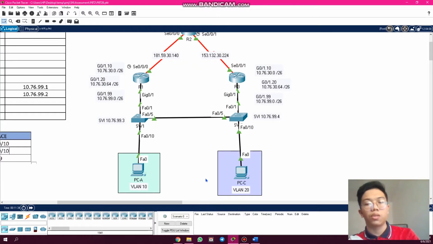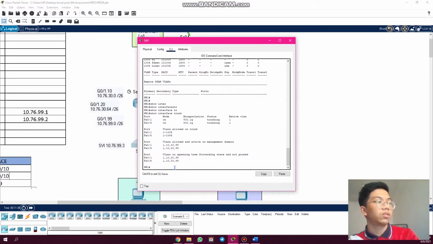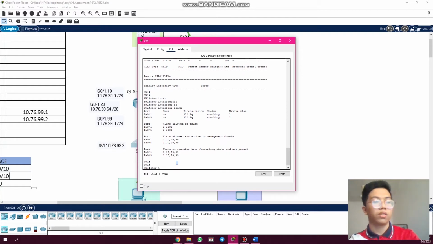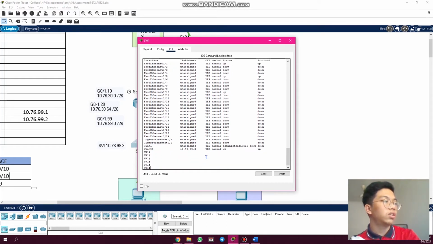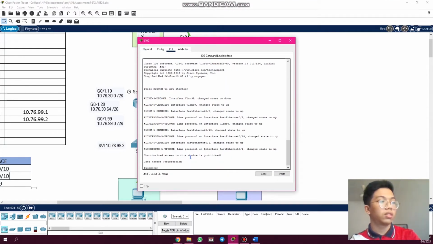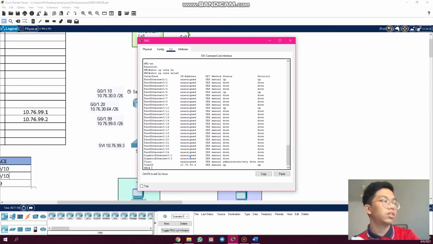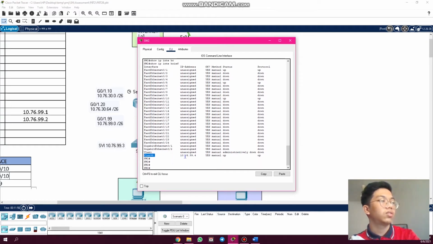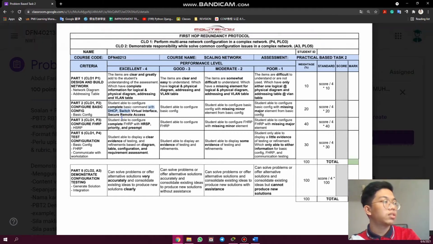After that, I will show the SVI, which is the switch virtual interface. So we go to switch one. We can use the command show ip interface brief. As you can see, for the switch, I configured interface VLAN 99 with 10.76.99.3. Then we go to switch 2 and use the same command. As you can see, the VLAN 99 interface has 10.76.99.4. Alright, so other than that, I already explained the DHCP and the switch virtual interface.